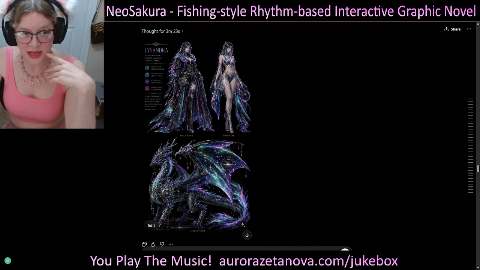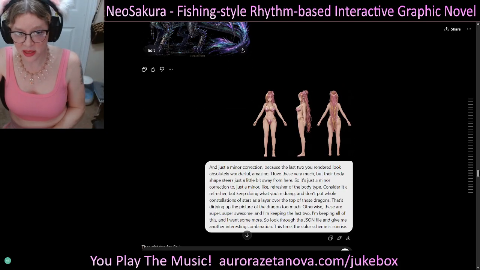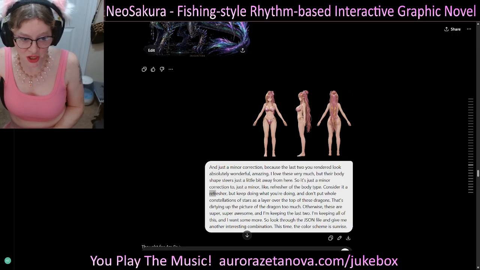Then that's where I noticed it was straying in the body type like I talked about. And I gave it this, the original swimsuit back, and told it this is a minor correction. I love the render. The body shape is steering just a little bit away from here. So it's a minor correction, minor refresher of body type. A refresher. See how I said minor and refresher repeatedly. Otherwise, keep doing what you're doing.